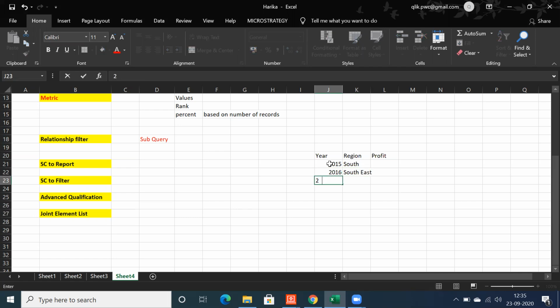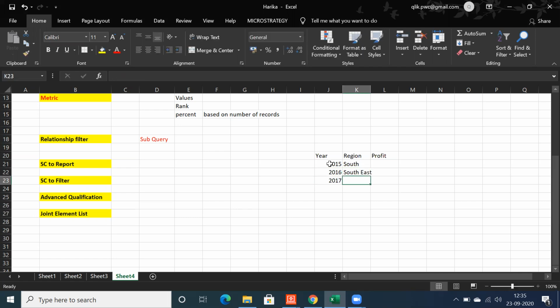And let's say I want to display 2017 for Southwest, or any year. I don't think we have 17 data, but we have something like 2014. Let's do the same, 2015 and 2016. So we'll try this requirement.